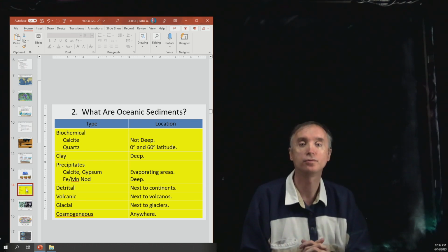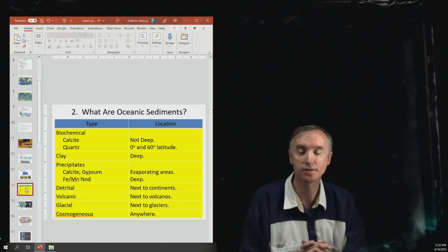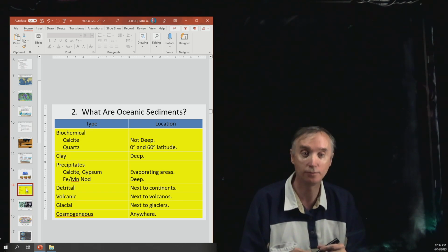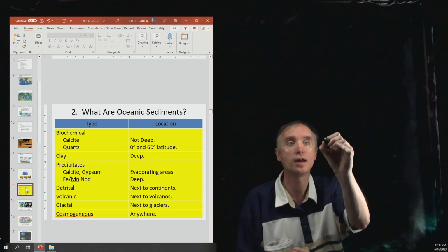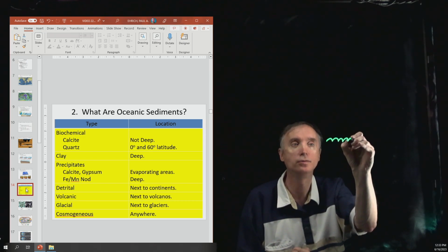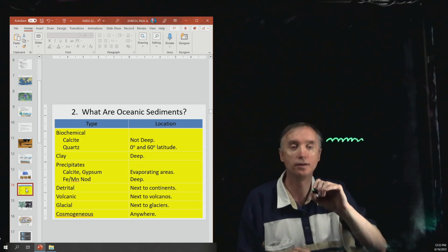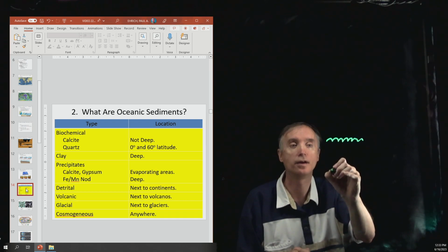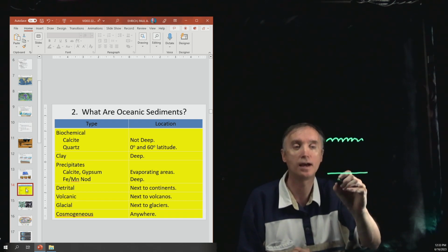Okay, so now we want to talk about what are some sediments that cover the ocean floor. But before we talk about that, I do want to remind you that underneath these sediments are the actual lithospheric plates. And so, what is an oceanic lithospheric plate composed of? So, it's going to have at the surface pillow basalts, and then underneath that is going to be more basalt, and then underneath that is going to be gabbro.